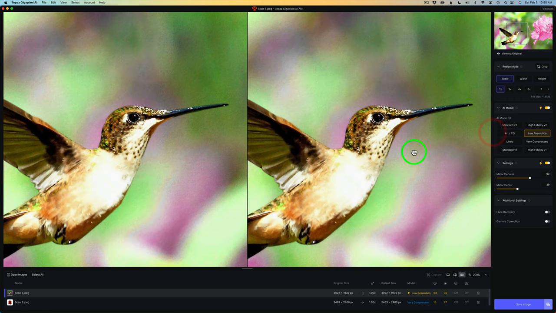But let's go back over to the hummingbird. Now let me come up here to standard version 2. Let's see what it does. This is standard version 2. And again, I play with the sliders, but it's okay. But you can see there's still that grain in there. Now let's check out high fidelity version 2. I don't know, not much of an improvement. Actually, I think there's more grain here.